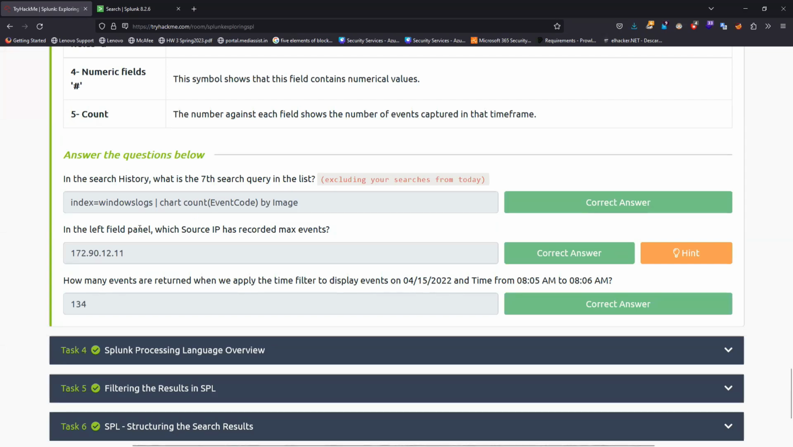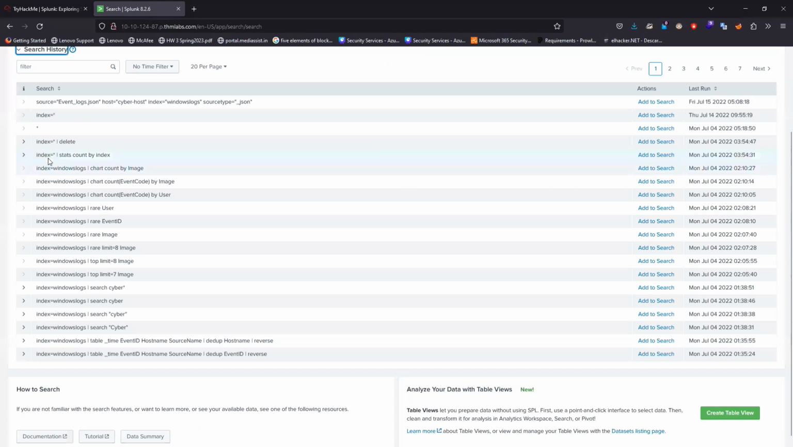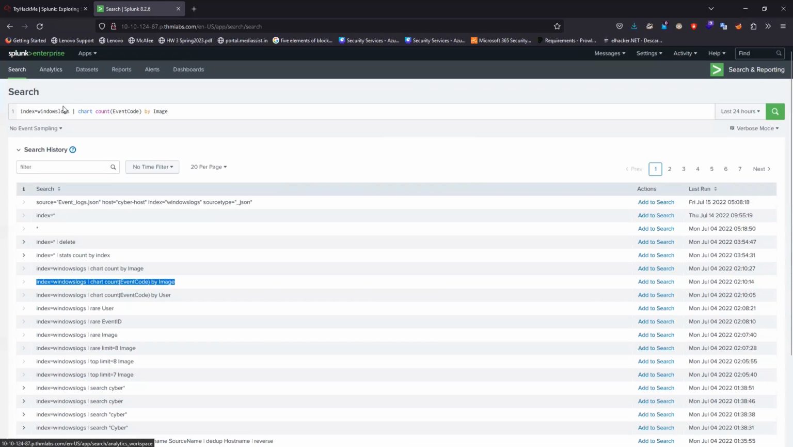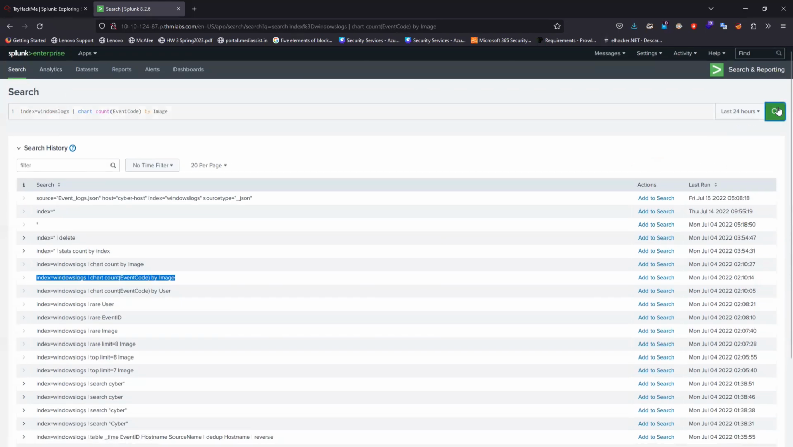Then in the left field panel, which source IP has recorded the maximum events? It is filtering, so we have to do the filtering with that approach. Okay, so we'll take this as a search, event by image. Here we will click and then go to add to search. It is not taking, so maybe we can copy and then filter here. We'll go to search.